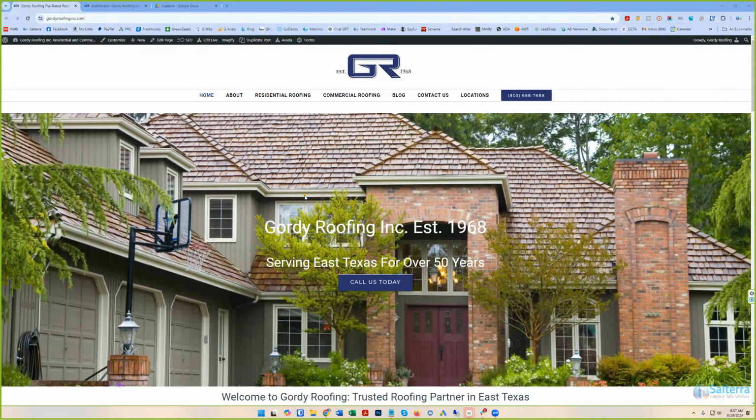When we start looking at what we're going to do, like I said, the first thing we need to do is build the page. The page is critical only because this site doesn't even have a new roof installation page. So it's a new cluster, it's a new page. We're getting ready to announce to Google, hey, this is a whole new thing that Gordy Roofing needs to rank for.